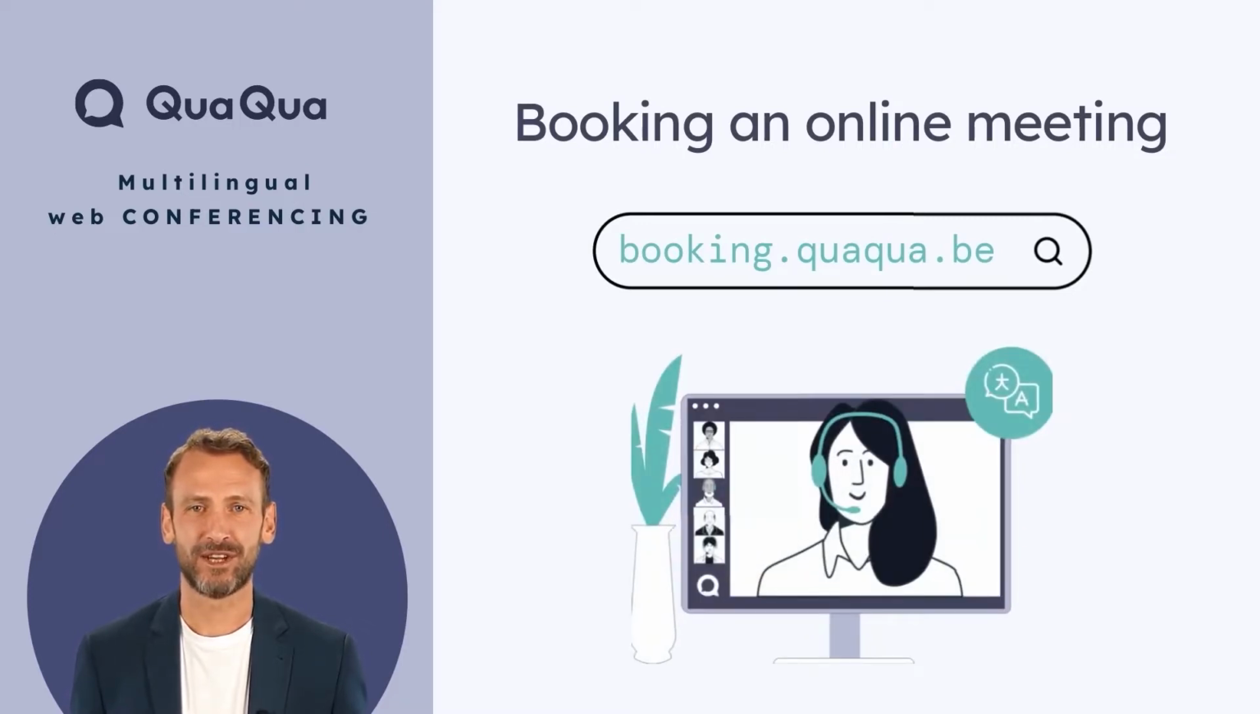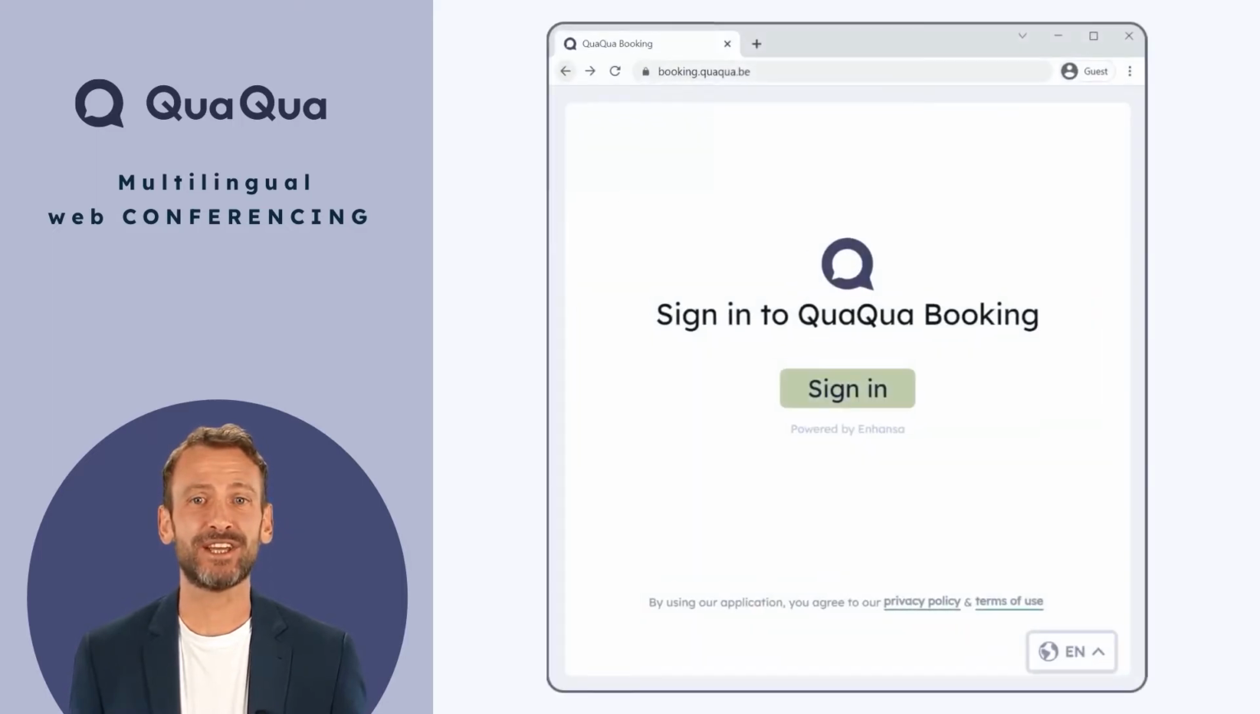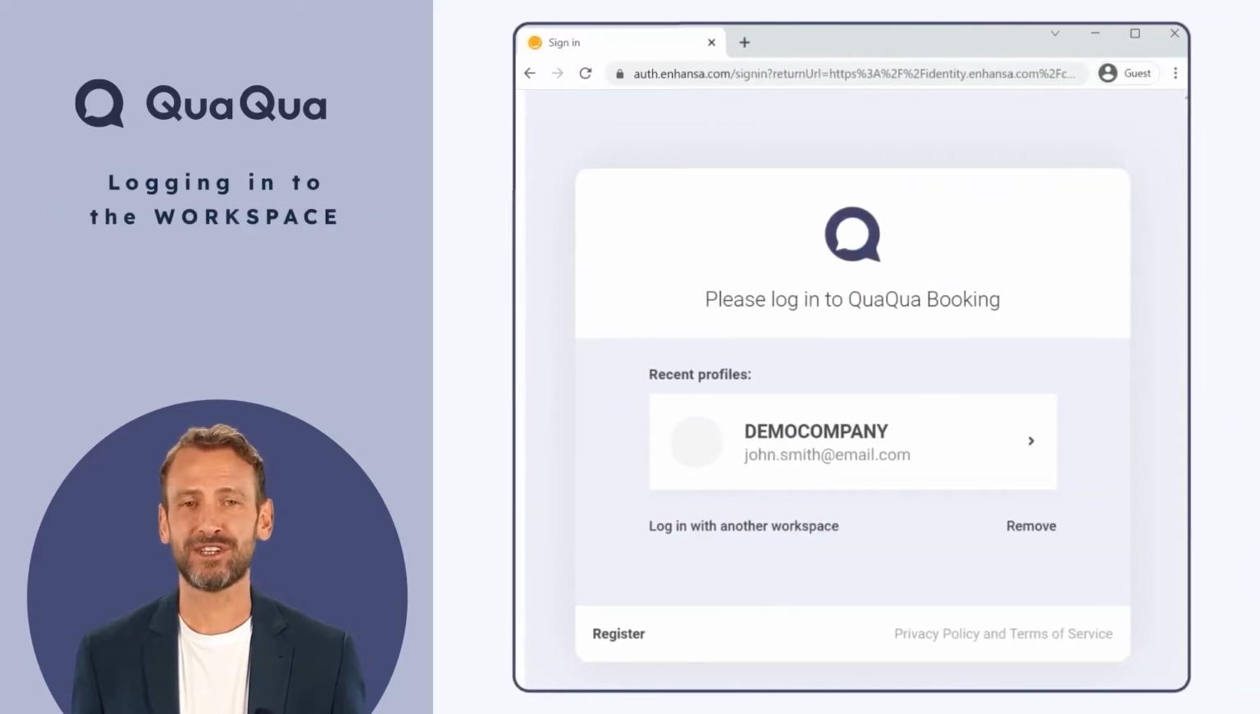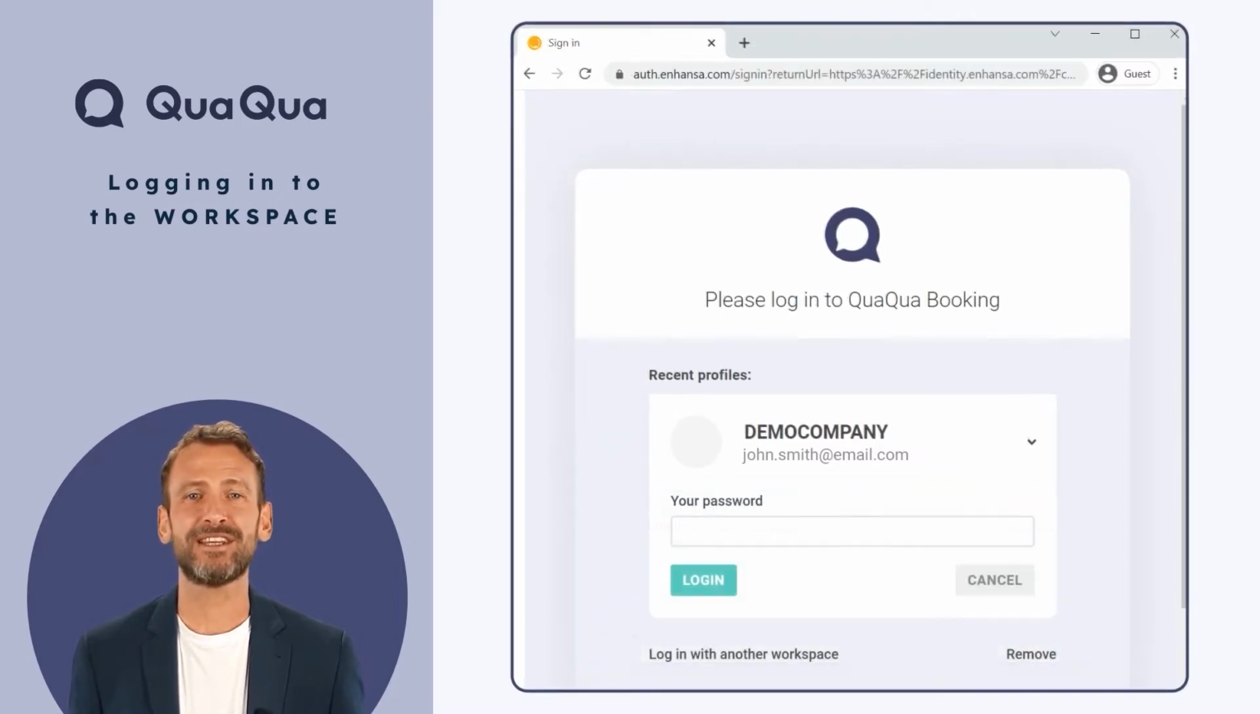login page if you are not logged in already. Once you are on the login page, click on the Sign In button to log in. When you did the registration process on the same computer that you are using now, you'll see a page with your previously created workspaces. Click on the workspace you want to make a booking under. The workspace button will then expand, so now you are able to fill in your password and press login.